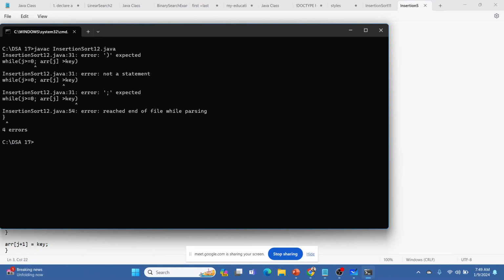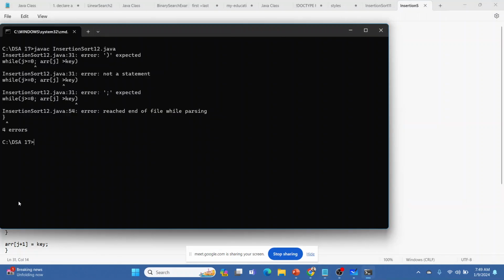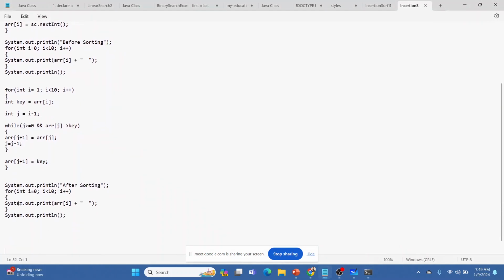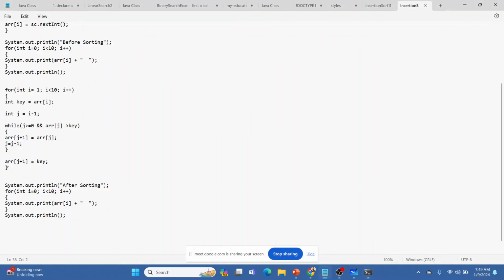There are a few errors at the while j greater than part over here. It was a for loop, but it is a while loop, so there is no need to put that semicolon over there. There is one more error, while parsing reached end of file, where the while is started here, ended here, for is started here, ended here. In the insertion sort.java, line 54.